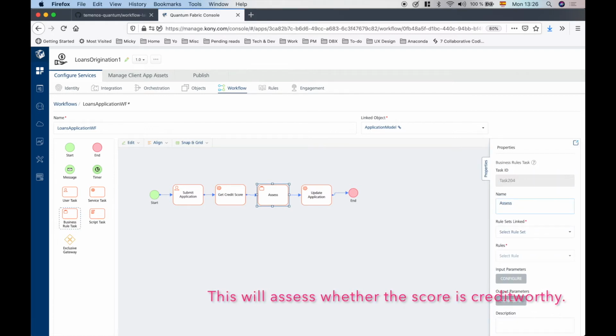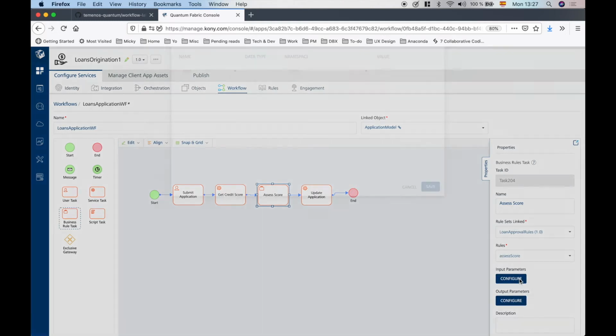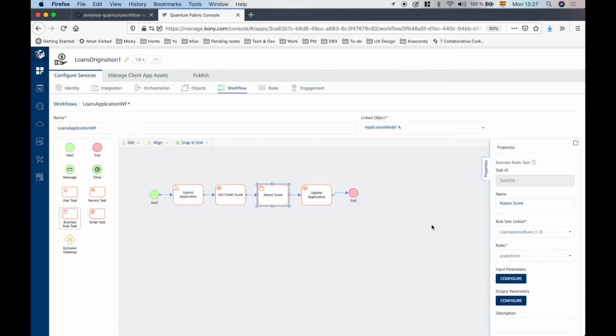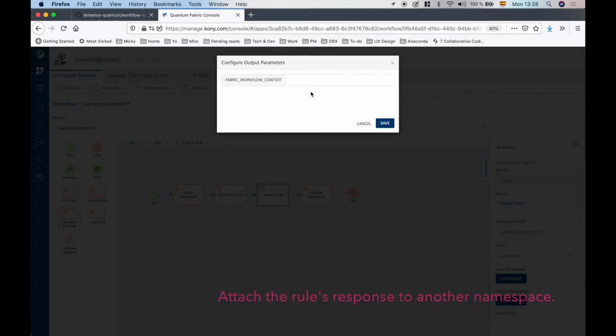Name the rule Assess Score and select the Loan Approvals rule set and the Assess Score rule. Click to configure the input parameters for the business rule. Map the business rule's score input parameter. We will again take this value from the credit object we attached to the workflow namespace. Click to configure what to do with the output of the rule invocation. Attach the output of the rule to an object named Rule1 in the workflow namespace.